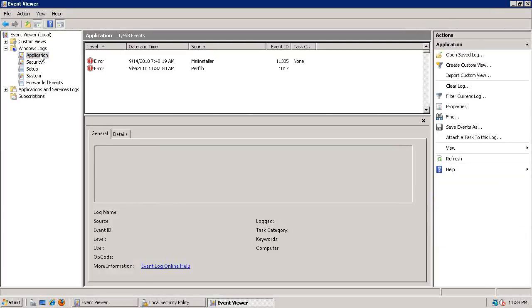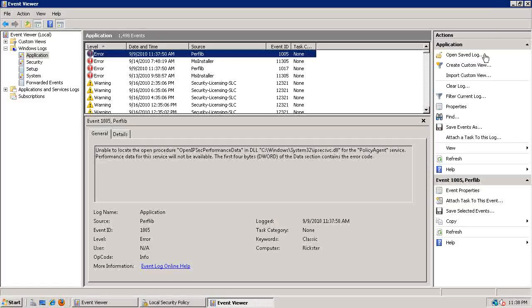The last thing I want to show you is over on the side you have the ability to save logs, open logs, find, which is useful if you're looking for a specific error related to a program source, or maybe even by the event ID number or date. And then you can refresh while you're in here to make sure that you're looking at the latest information.